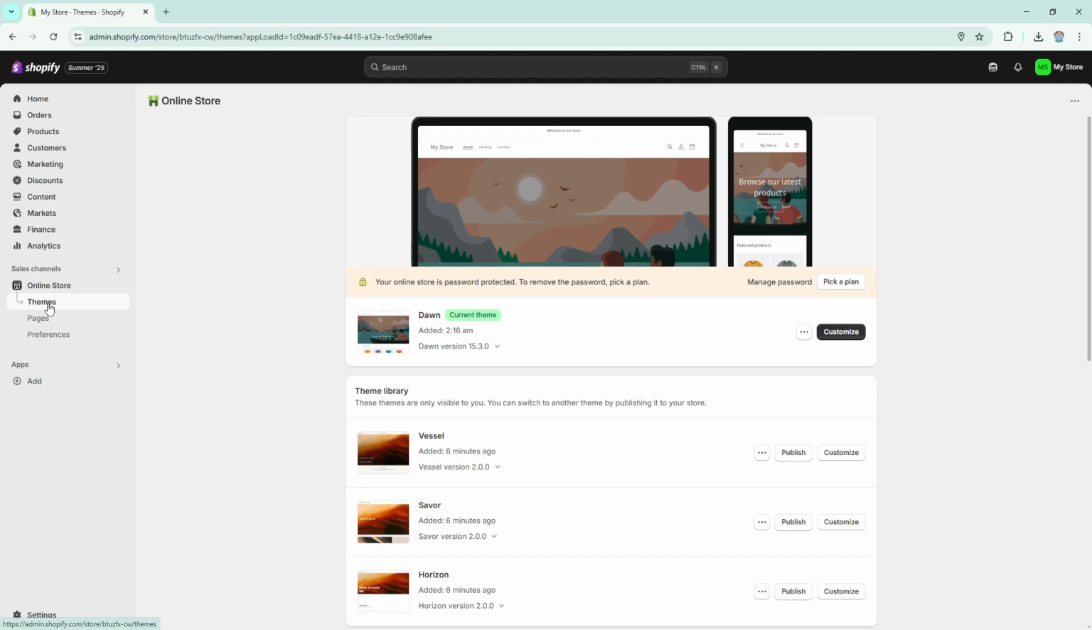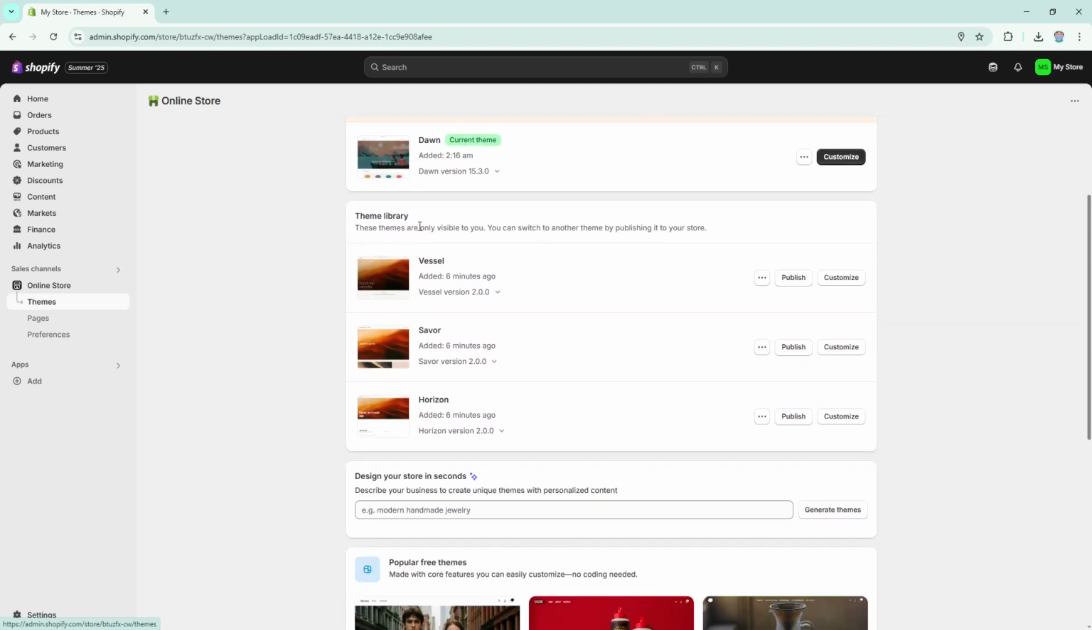Here in the Themes section, you'll see a list of your available themes displayed in what's called the Theme Library. This library is essentially your theme reservoir, a place where all your past, present, and potential store designs are stored.